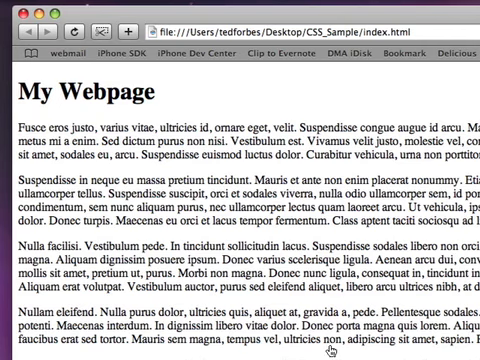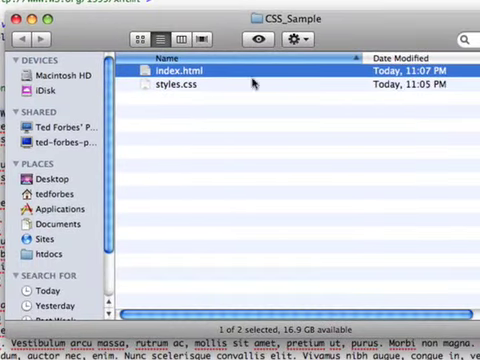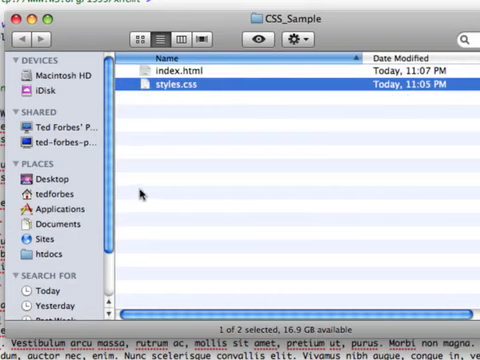So let's pop over here real quick and let me show you the directory structure that we're going to be dealing with here. And this directory, or you could call it a folder, is just sitting on my desktop and it's got inside of it two files. The folder is called CSS_sample, and the two files that I have are index.html and styles.css.